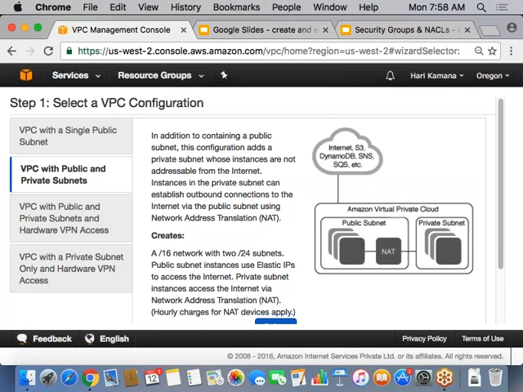I'm not sure whether it's going to create a NAT or not, but let's see that one. But at least it creates a VPC with public and private.